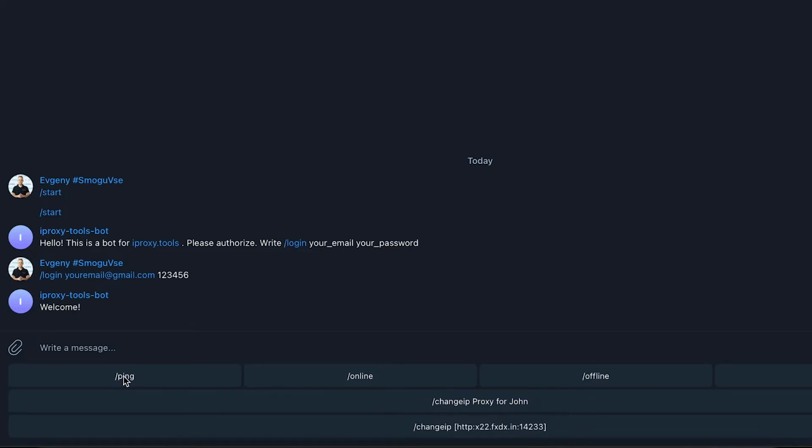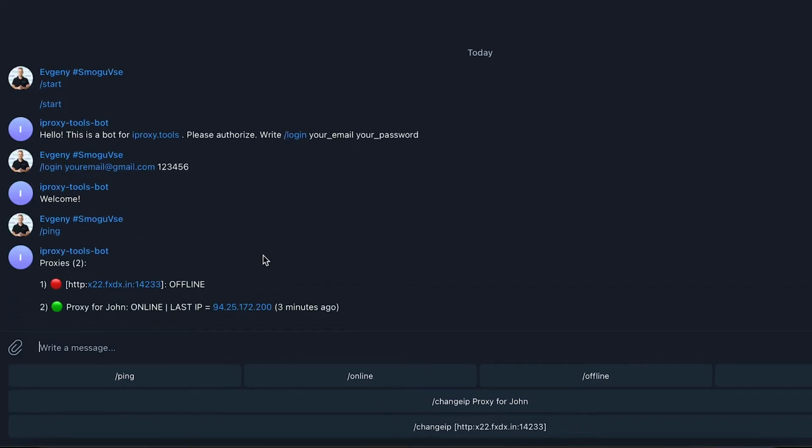Now we've logged in, we can see that IP address change commands appeared, and also we see a ping command. Let's click ping and we see which proxies are online or offline. If a proxy has a name, the name is shown. If it doesn't, then it's type, IP and port. Here we can see the name, here we see type, IP and port. It shows the current IP address and when it was last changed, 3 minutes ago. You can also see which proxies are currently online or offline, green or red button.